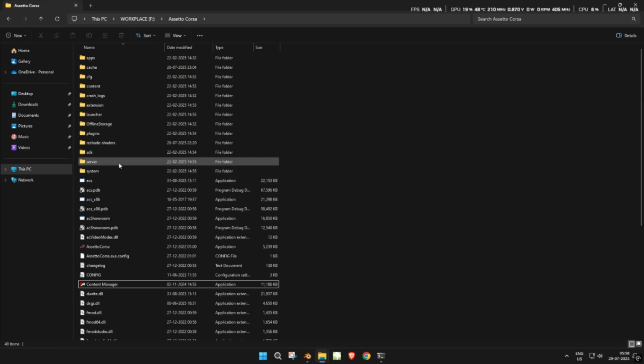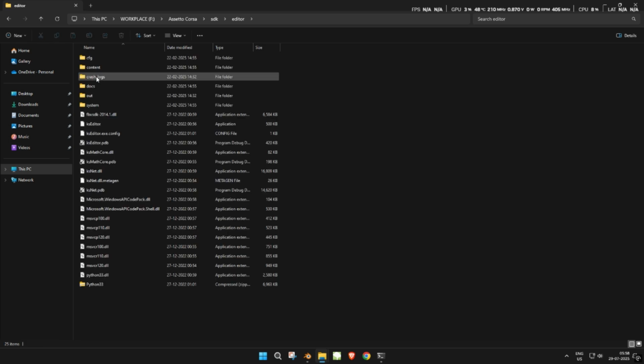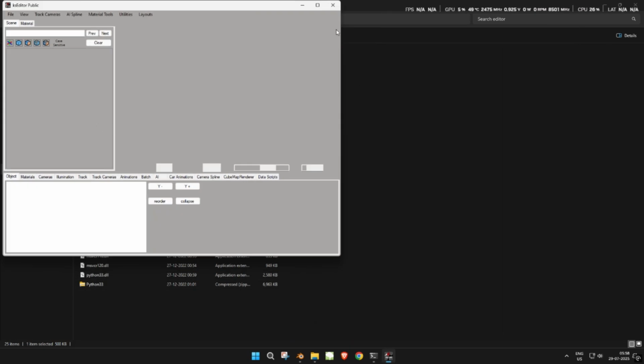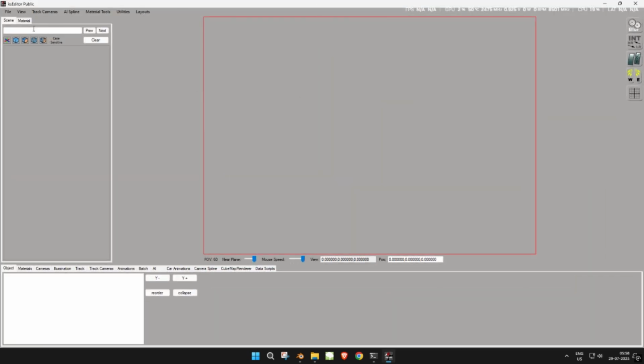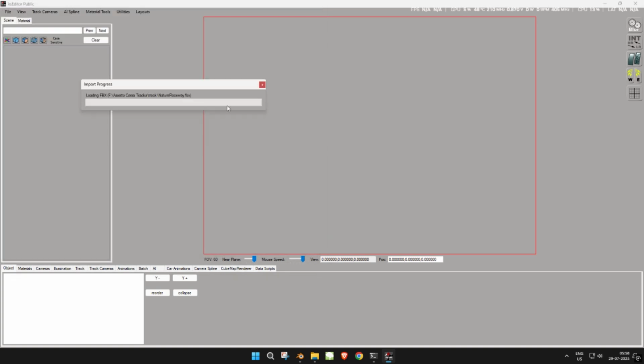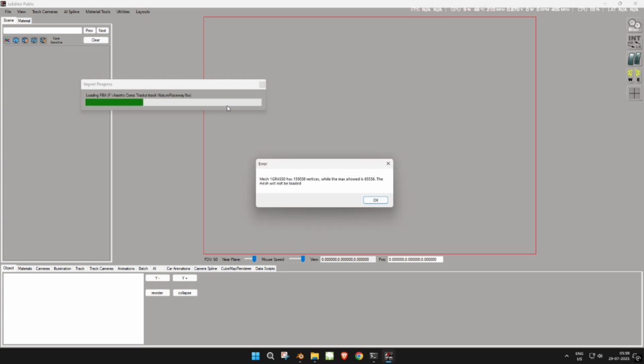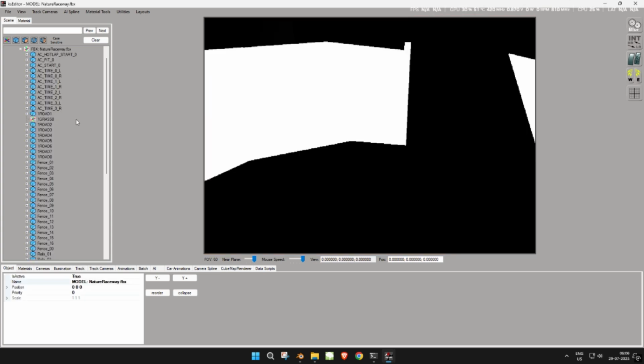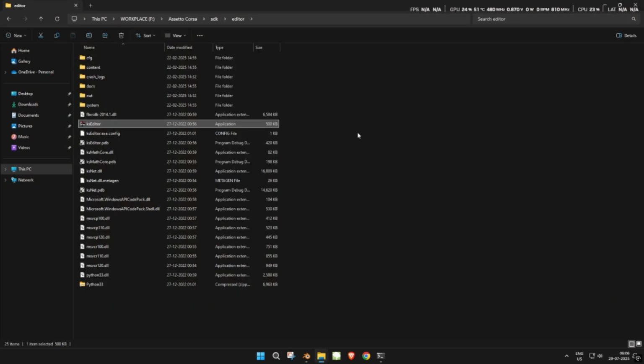Next, from the root Assetto Corsa game folder, open KS Editor, located in the SDK folder. Load your exported FBX file. Oops, it shows an error saying our grass mesh exceeds the vertex limit. Close the editor. Let's fix it in Blender.